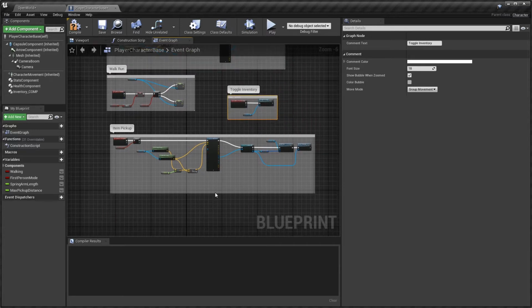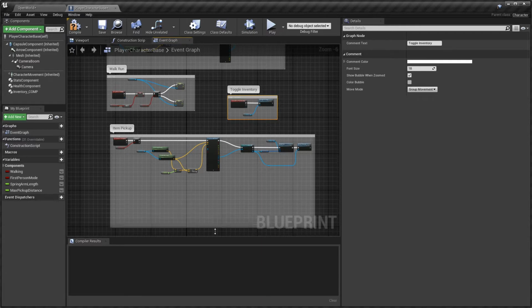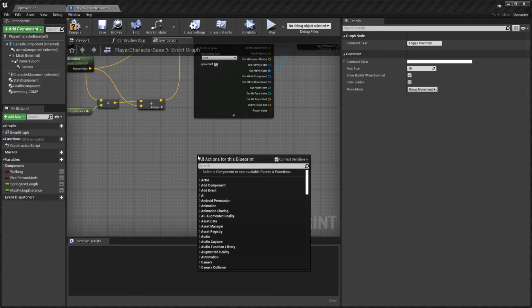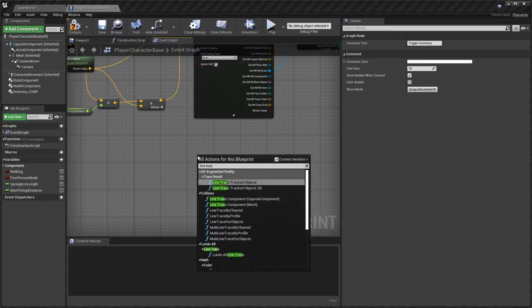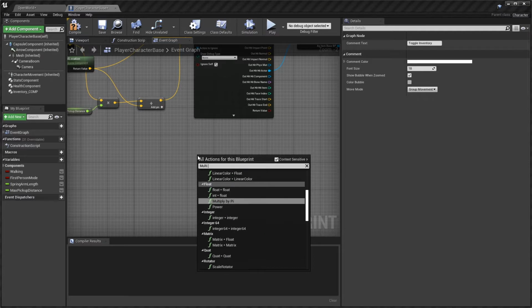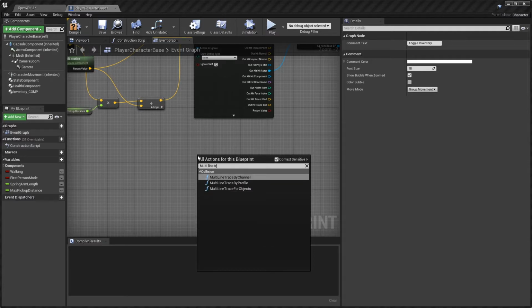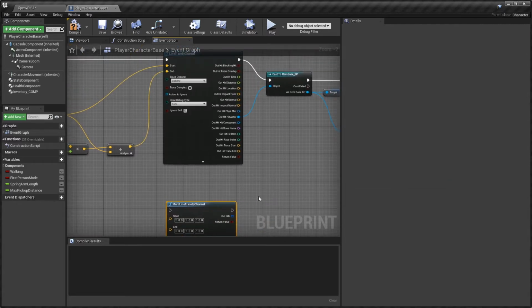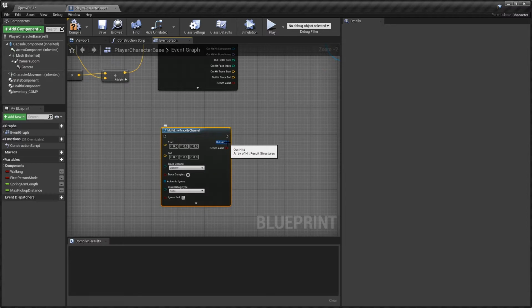So I'm going to pull this down a little bit so I can put another kind of node in here, and I'm going to right click, and I'm going to say line trace. Actually, I'm going to go multi-line trace by channel is the one we want. All right, and instead of putting out a single item that it hits, it puts out an array of items that it hits, and it's all of the hitboxes that it encountered along its path.